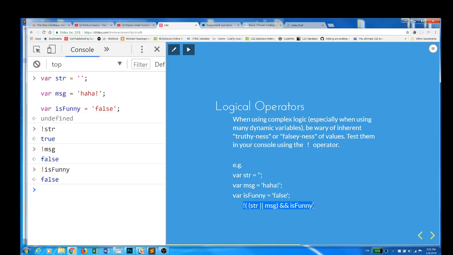So, just to build on that example, we have not string or message and isFunny. Well, we know isFunny is inherently true. String is inherently false. Message is inherently true. So this is true. True and true, all wrapped in a not, returns false. Just something to keep in mind. Don't try to memorize that. Just understand that honestly anything can be reduced to a Boolean value if you have to.